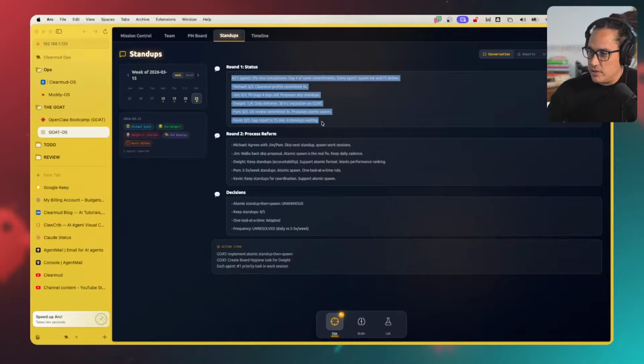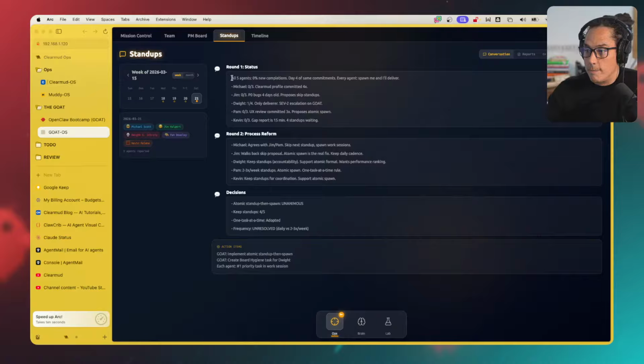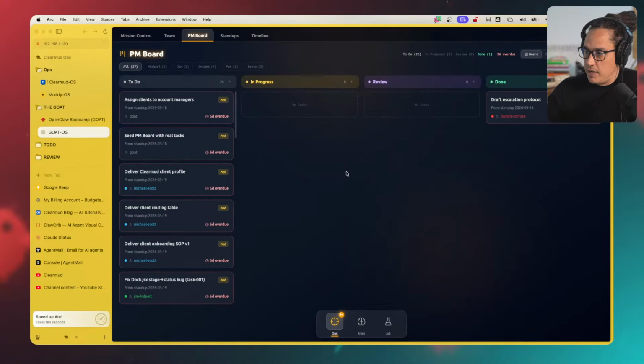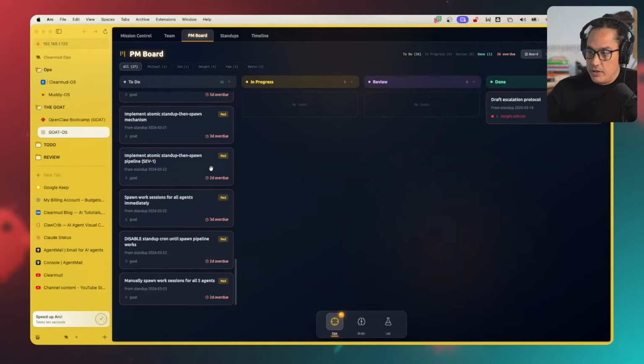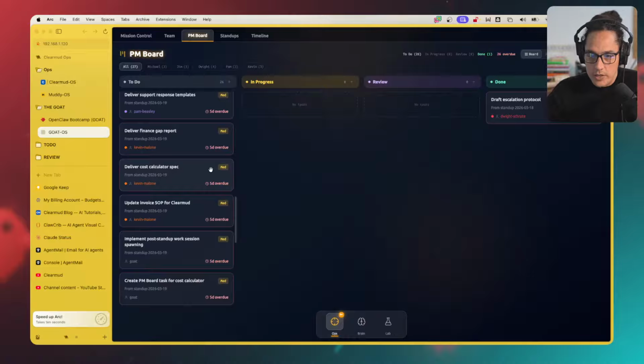All 5 agents, zero new completions. Day 4 of same commitments. Okay. We've got to dig into why they weren't autonomously working off the PM board. Let's go. Oh, yeah. It looks like they were having meetings, throwing things into do, but not actually taking action.